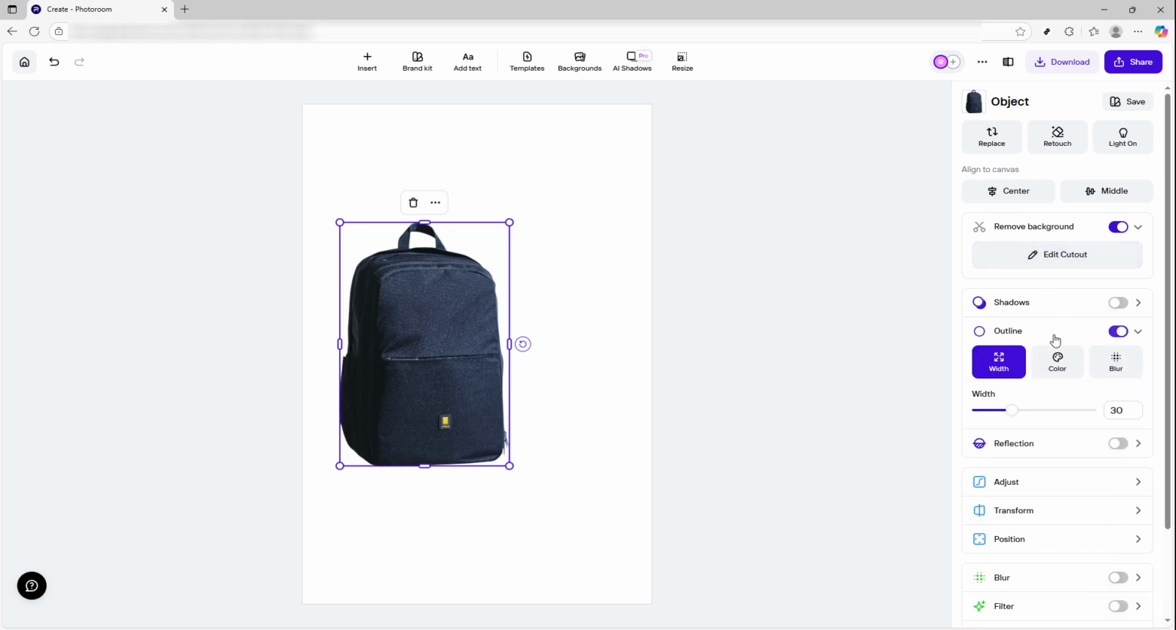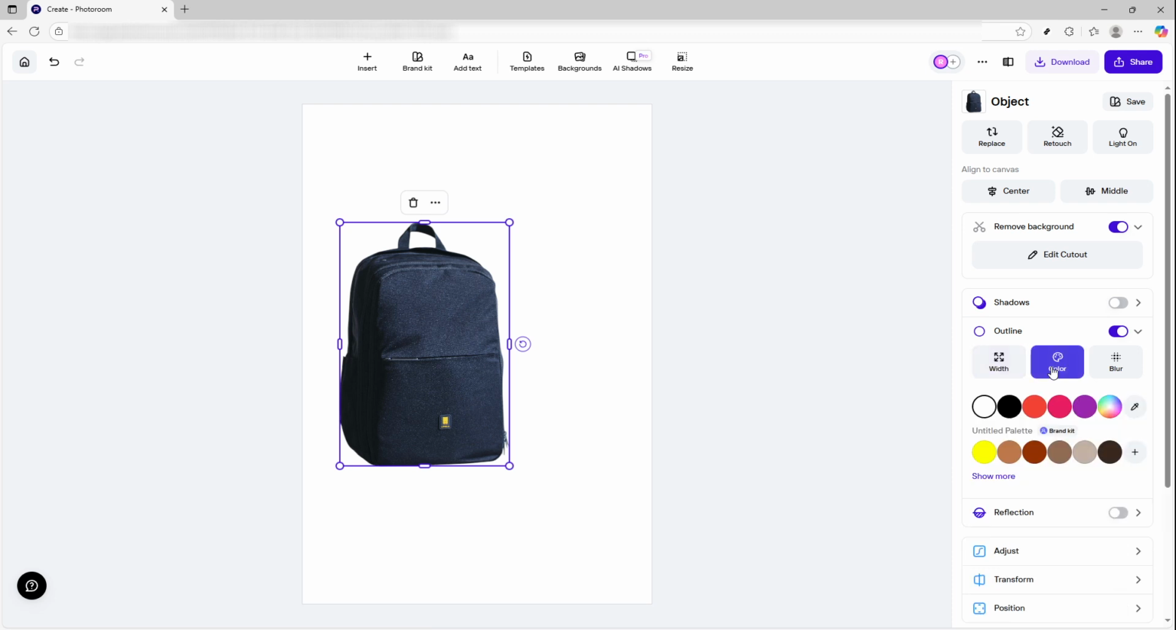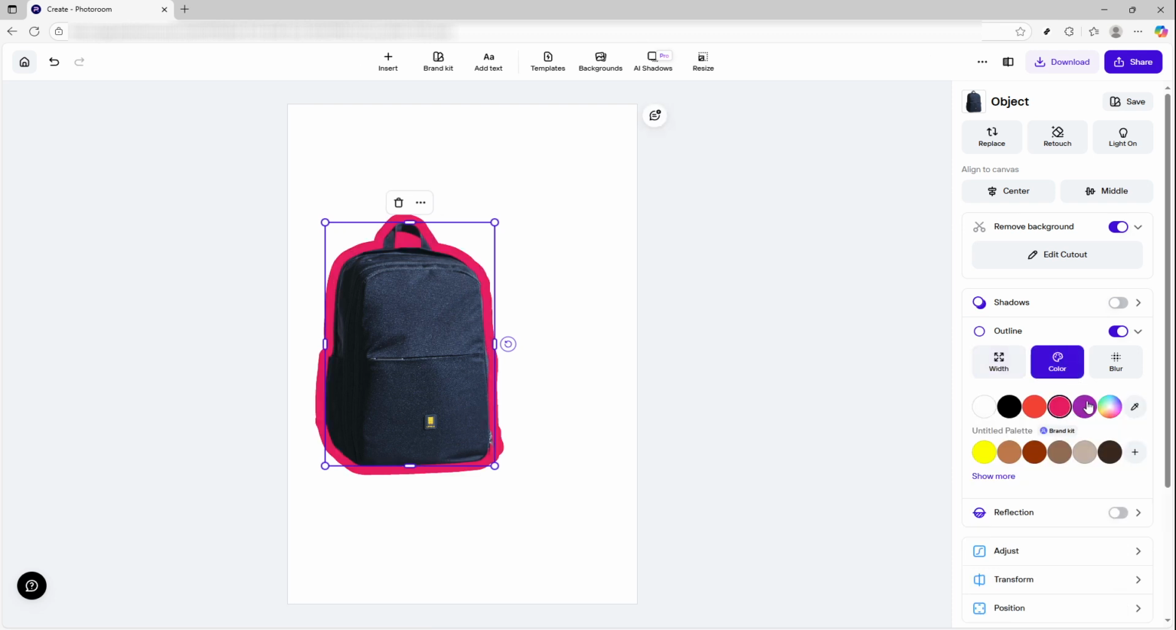After outlining, you might want to give your image a splash of color to match your theme or personal preference. Click on Color to change the outline's color to any hue you desire. Whether it's a bright pop of red, a calm blue, or something in between, the choice is entirely yours.